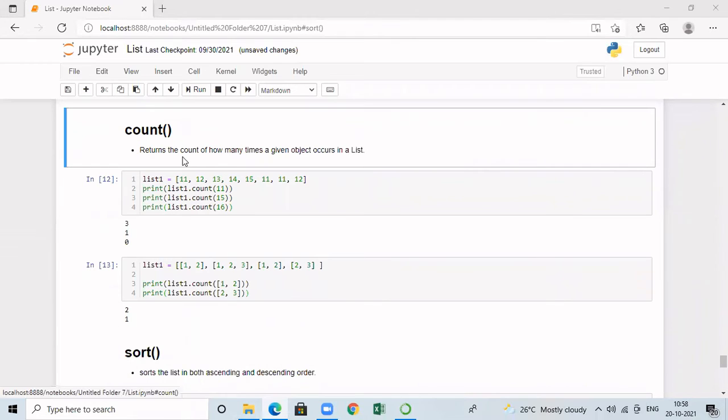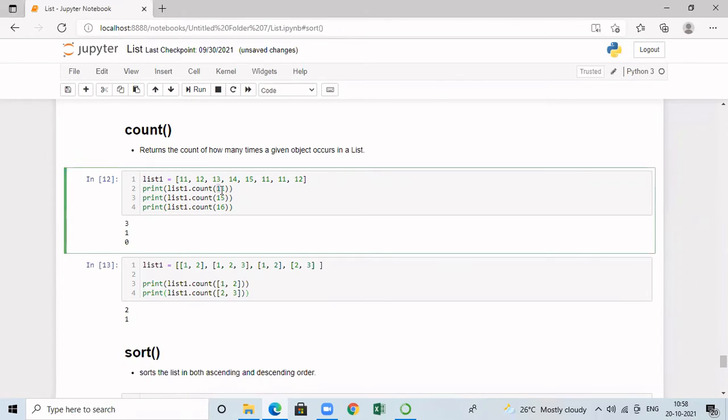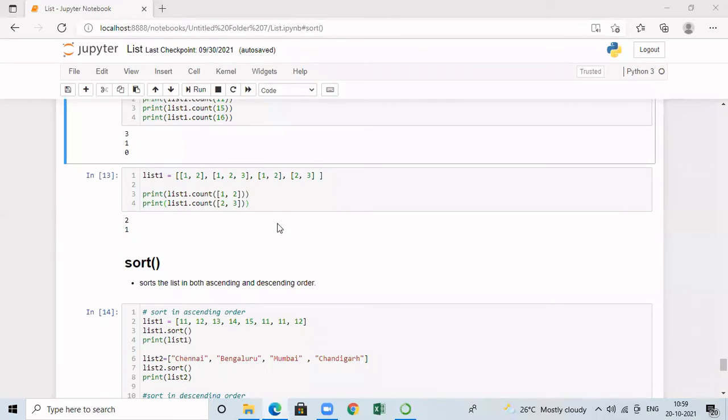The count method is going to count how many times a given object occurs in a particular list. In this list, I'm going to count the occurrences of 11. Here 11 is present in the list 3 times, so I'm getting the output as 3. When I count for 15, I'm getting the output as 1. When I count for 16, it is not in the list. Even though it is not in the list, we will not get any error. It will give you 0.